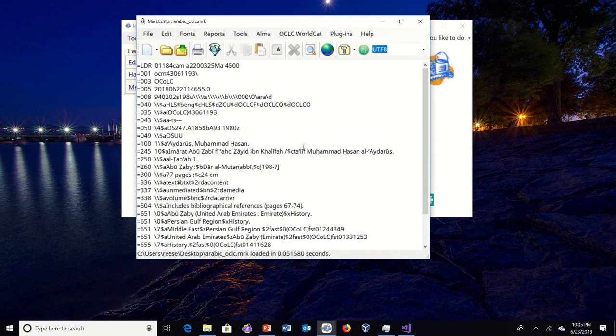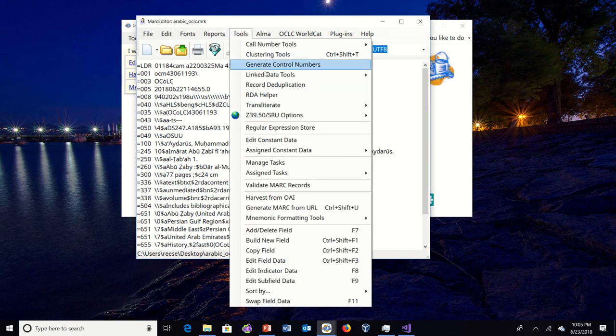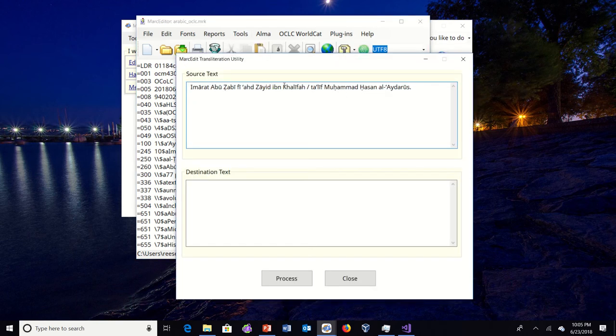There are two ways you can use this. The first one: if you have the cursor here and you go to Tools, Transliterate. This is where I'll set the language to Arabic. You'll get a text file. Here you can actually run this from anywhere, and you can add as much text to the source text as you want. I just left one.